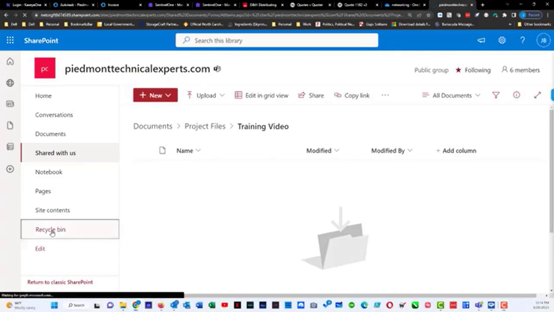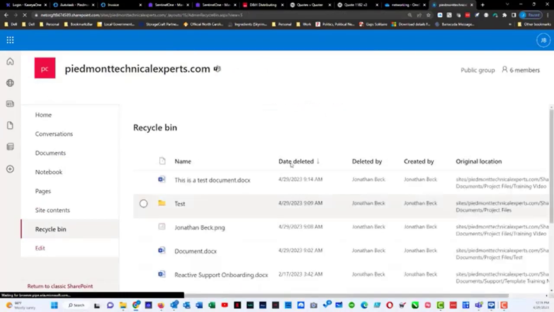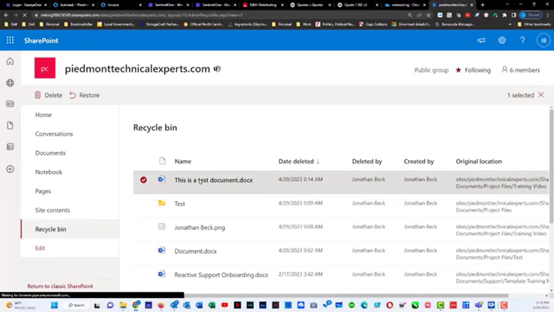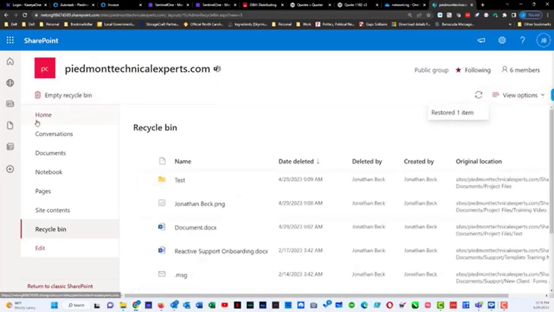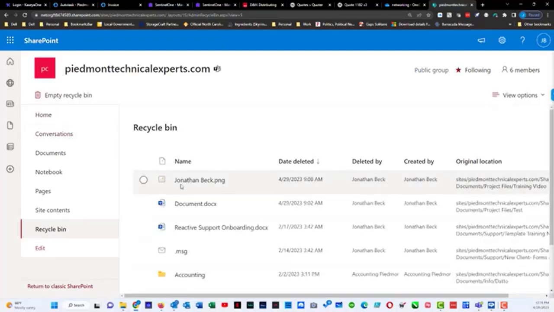I can still go to the recycle bin, but I have to go to the recycle bin in SharePoint Online, and I should be able to find it. I can look at the date deleted, and I can click on a file that I deleted, and then I can hit restore, and it will put that file back into that original directory. I can also click this folder and do restore, and I can click on this file and do restore.